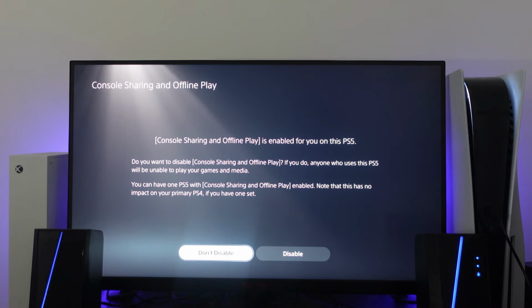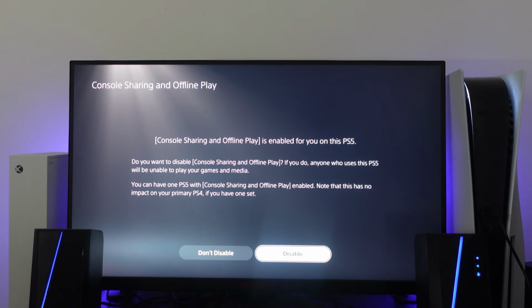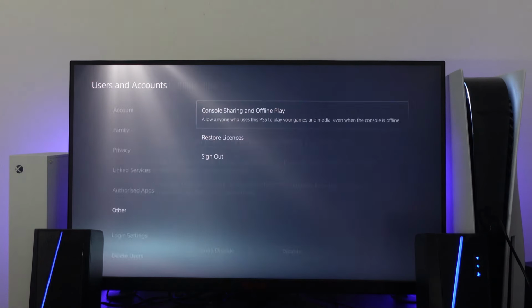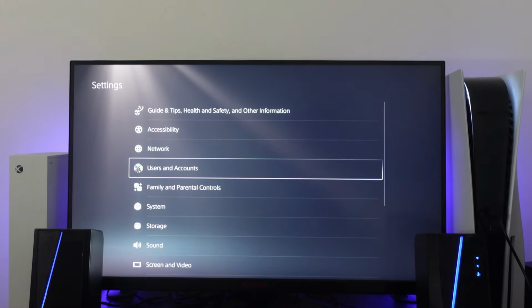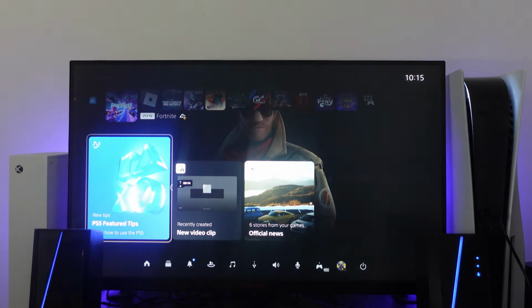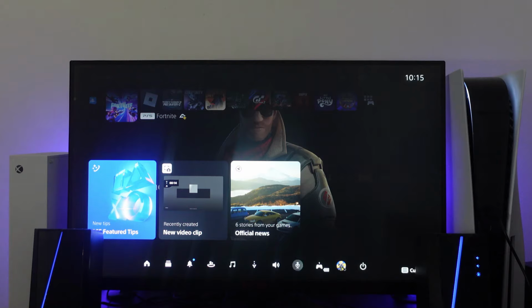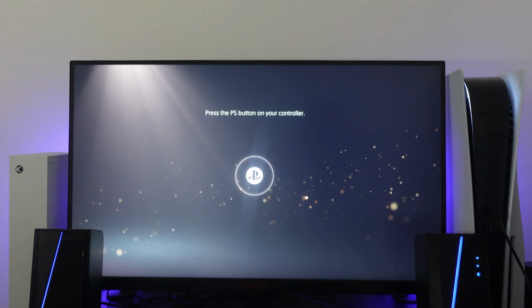And I've currently got mine turned on. So as you can see, it only says disable, but for you guys, it's actually going to say enable. So once you go ahead and enable this, what you can then do is come out of this screen. You can just go ahead and log out of this account. So I'm just going to come down and log out. And here we are back at this screen here.